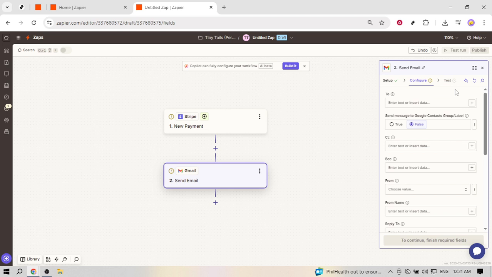When everything looks right, run a test. Zapier will send a sample email using your mapped fields so you can confirm formatting and content. If anything's off, adjust the fields and test again. Once your test looks good, your automation is ready to notify you the moment a new Stripe payment arrives.